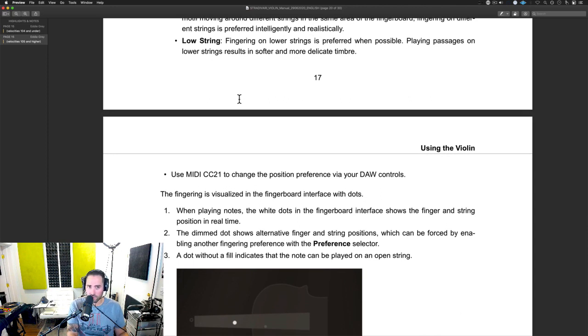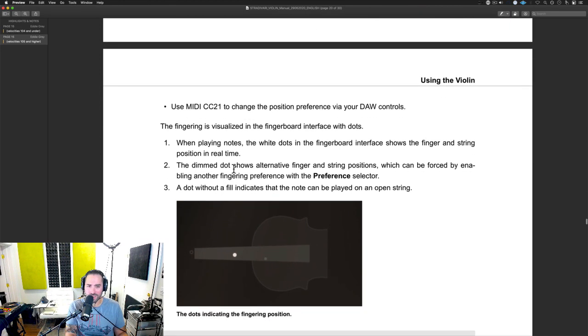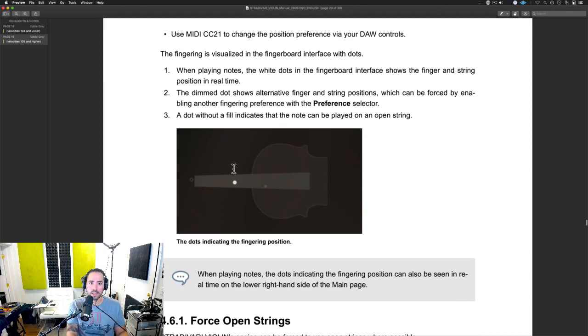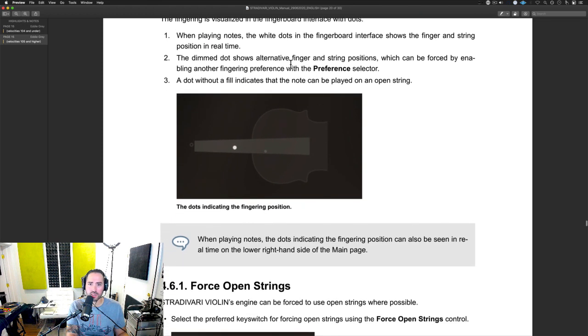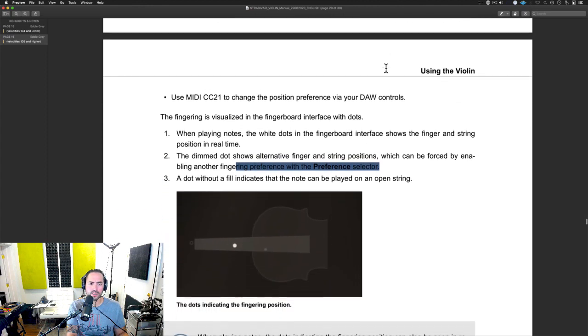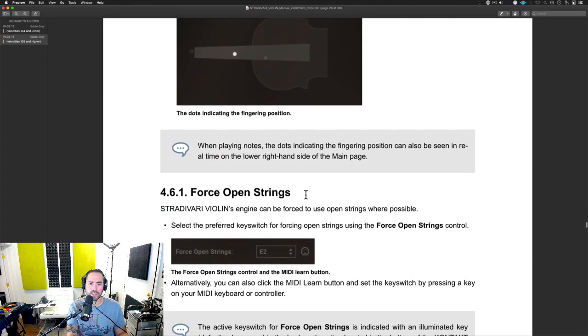It's like modes, depending on what you're playing. If it's an arpeggio or if it's just a simple line on top, if you need something that sounds more emotional, they nailed it on, I'm telling you, on the head. I mean, they got it down to a science here. So the interface just shows you where the finger and positions are in real time. The dim dots show alternative finger and string positions, which can be forced by enabling another finger preference with the preference selector. Something I should have said is, force open strings.